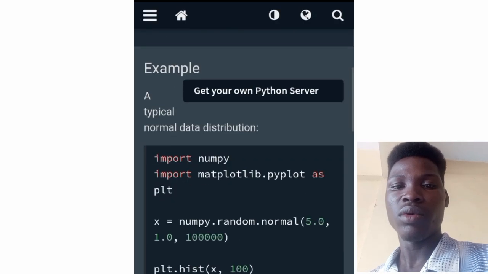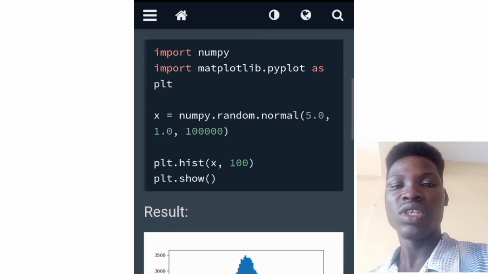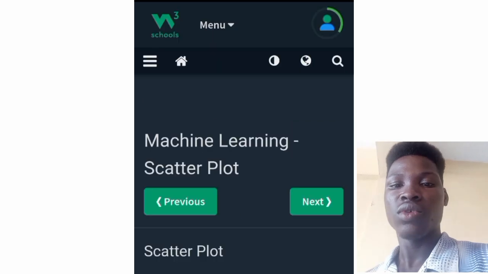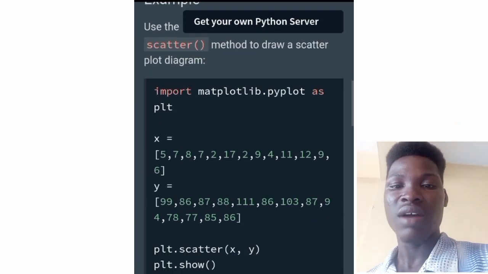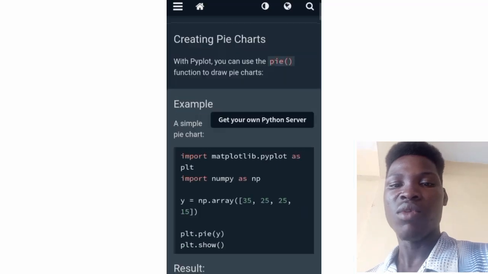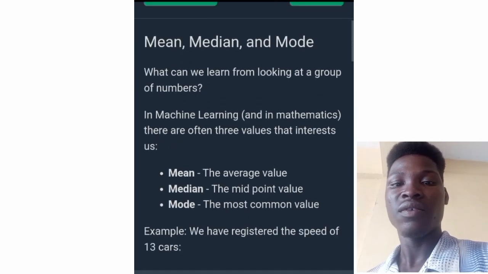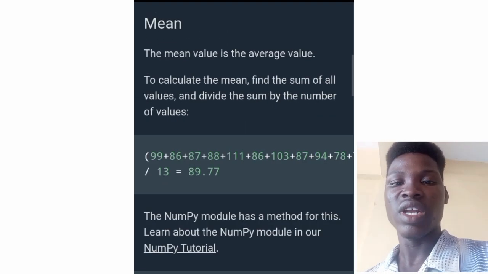So in our next video, we learn how to use these modules in Python to be able to draw the pie chart, the block graph, and also to calculate the mean, the mode, and then the standard deviation of statistics. So stay tuned to the next video.